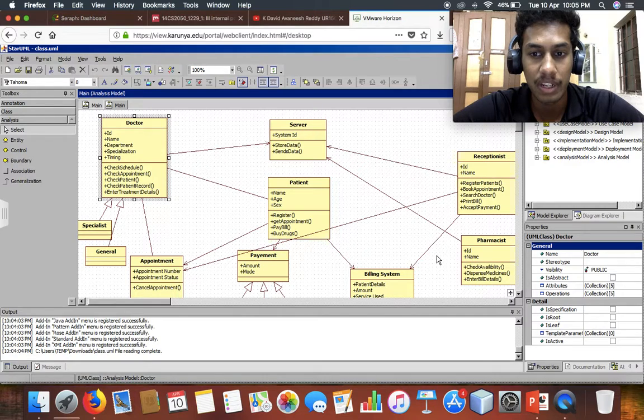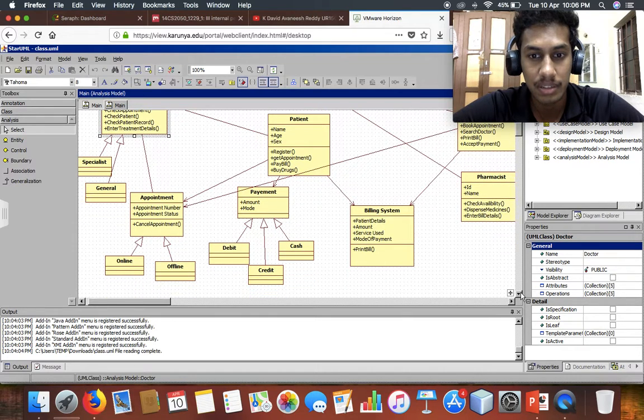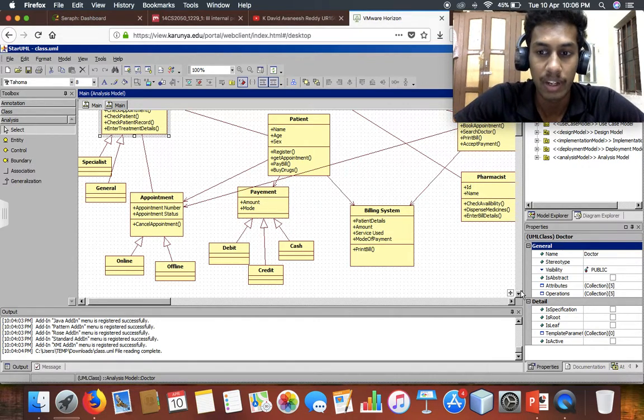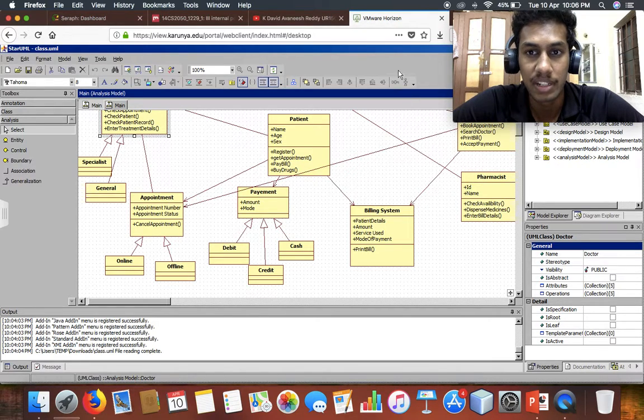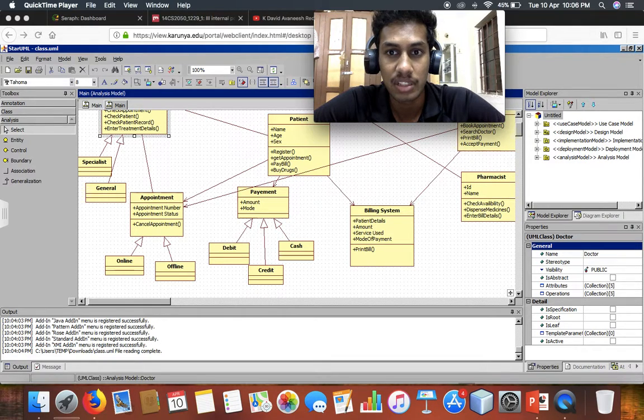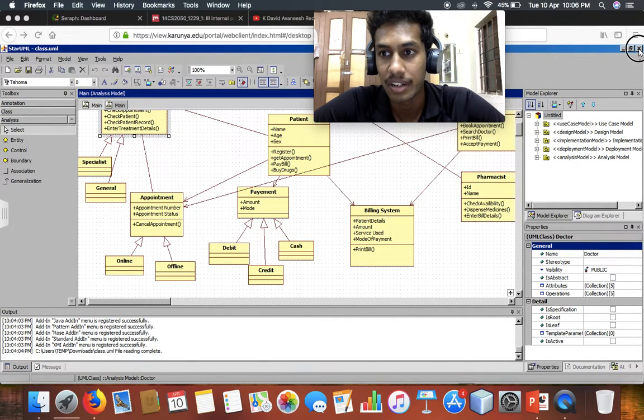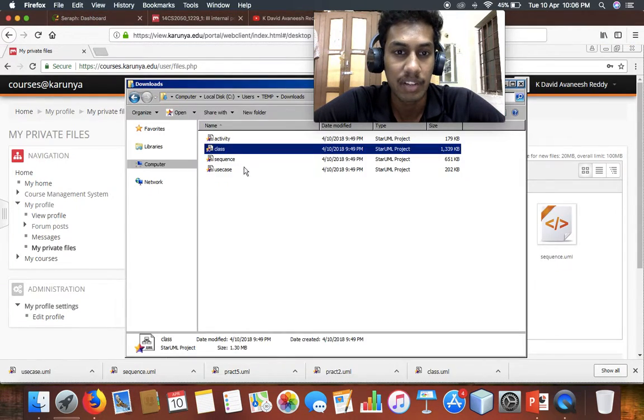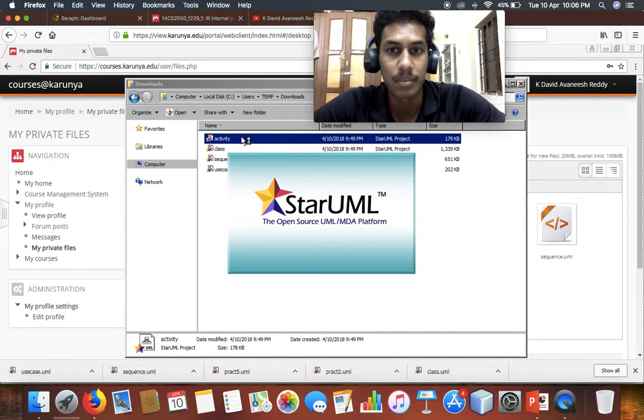Then it goes to the pharmacist, where the ID and name of the patient is taken, and the medicines are given, and bill details are entered. And in the billing system, the patient details, amount, service used, and mode of payment are recorded. After recording, all the details of the drugs that he's bought will be enlisted in that. So this is the class diagram, and after the class diagram, let's look at the activity diagram.